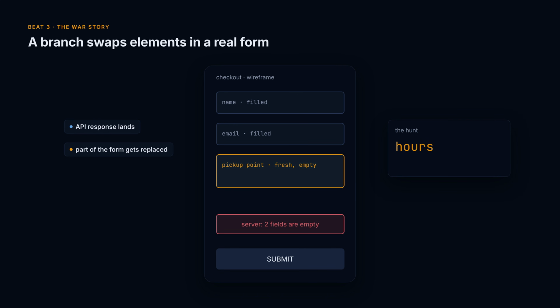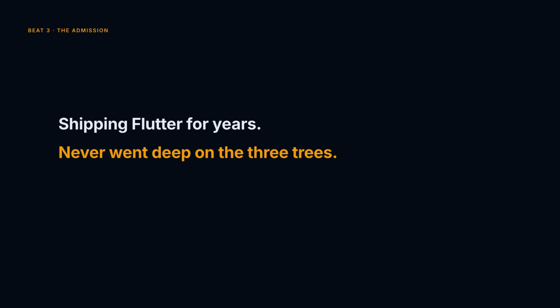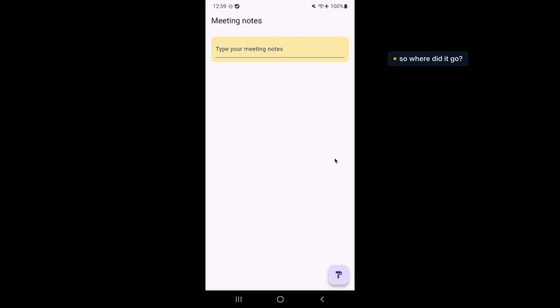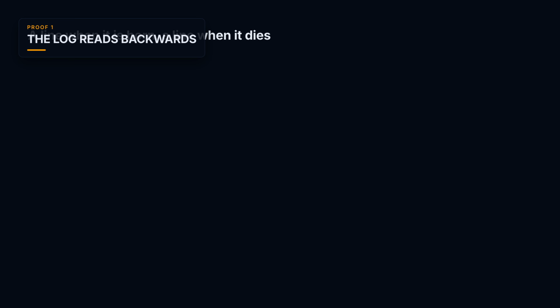And I should admit something. I have been shipping Flutter for years, and I never went deep on the 3 trees. I knew what they are, but I didn't know the sequence in depth. The text was in the field. The field is still on screen. So, where did it go? Let's watch it instead of guessing.